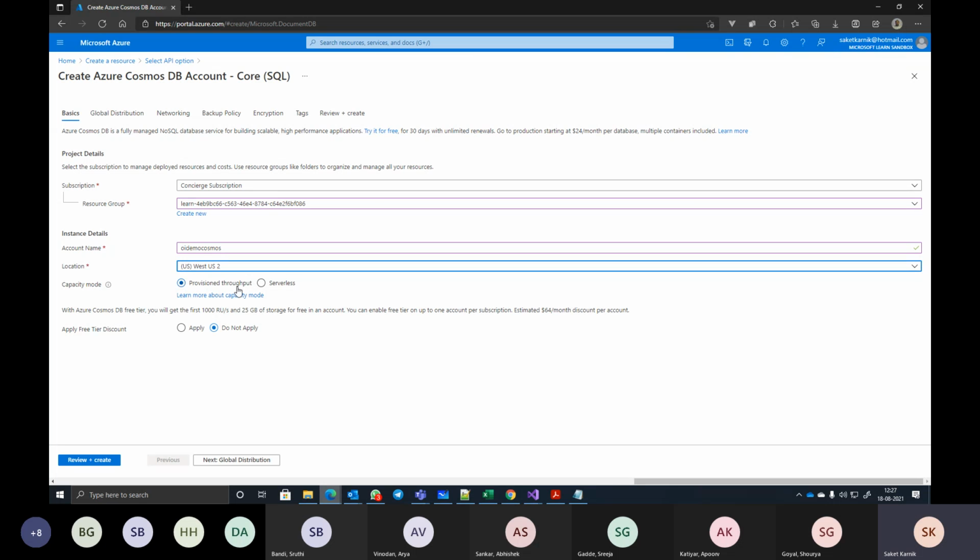Capacity mode now is available in two options, provision throughput and serverless. Provision throughput means I will ask for some specific storage space to be allotted. Whether I use the complete storage space or not, I would be required to pay the price for the storage space I have asked for, as long as the Cosmos DB account is live. Serverless means pay as you go. If I put 1 byte, I'll pay for 1 byte. If I put 100 bytes, I'll pay for 100 bytes. If I put 100 GB, I'll pay for 100 GB. Do you get that?